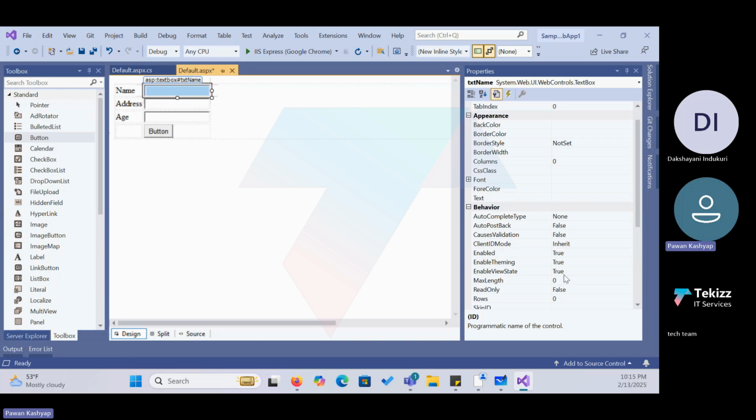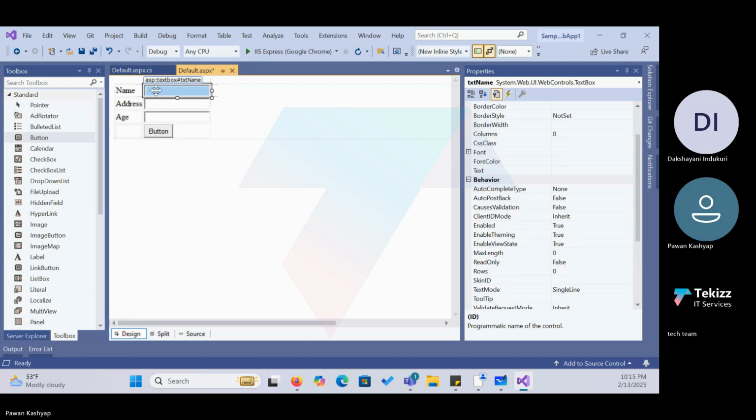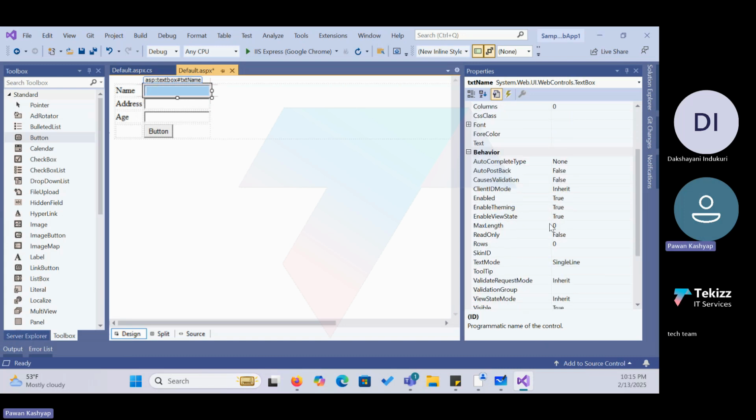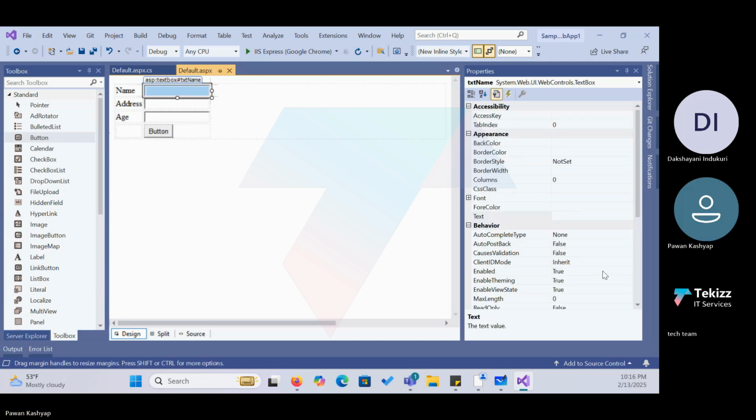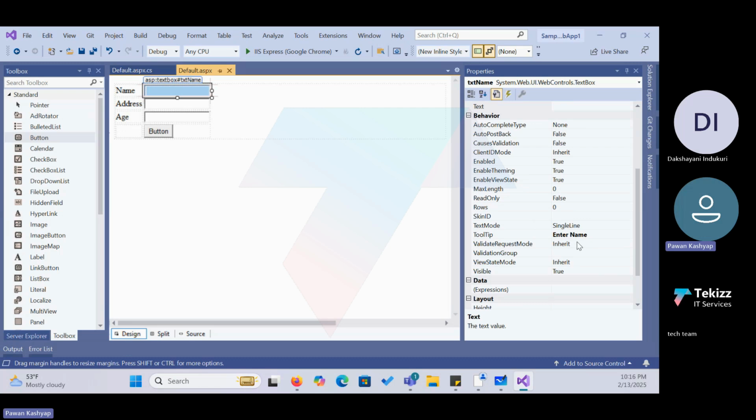Right now I'm checking one, which is the name, and second I want to change the tooltip. The tooltip says enter name. The tooltip is what appears when we execute and someone moves the mouse over the control. A small tip will be there. It will say enter name. Just two properties we have changed right now.